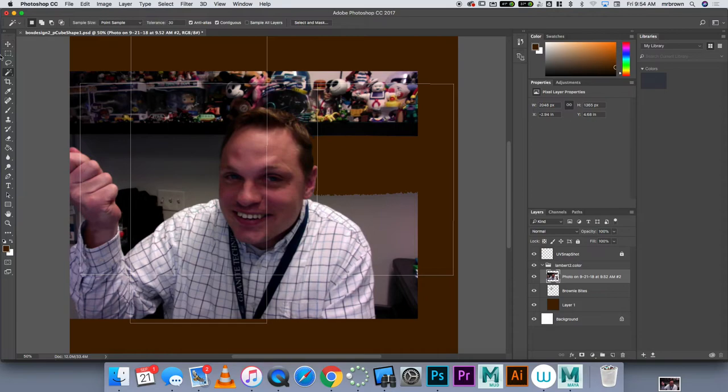Instead of the Magic Wand Tool, I'm going to use this tool right here called the Quick Selection Tool. The Quick Selection Tool is more like a brush. In fact, I can make the brush bigger or smaller by hitting the brace keys. Just up above your colon and comma, there are two keys next to P that are braces. The left brace makes the brush smaller, the right brace makes the brush bigger.